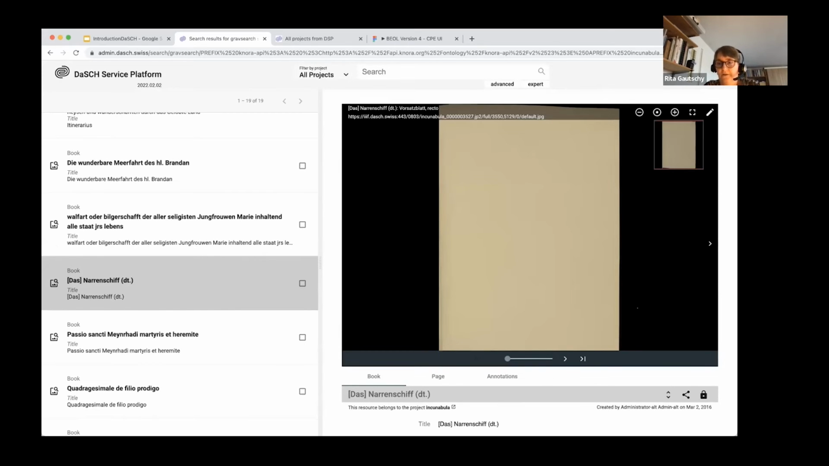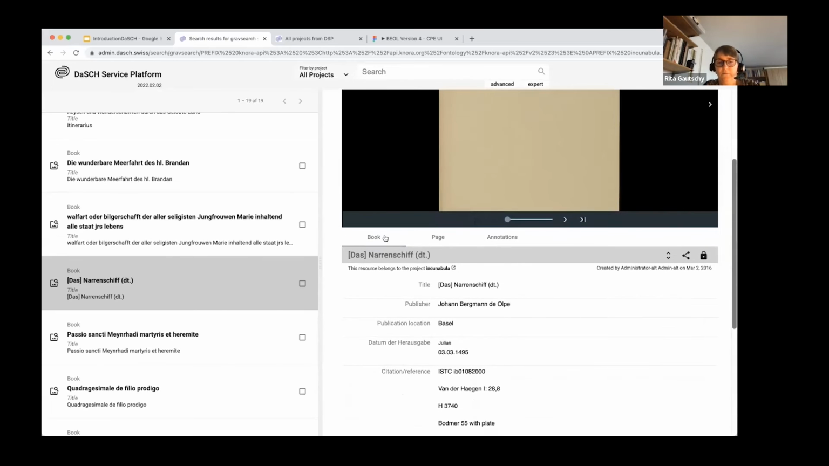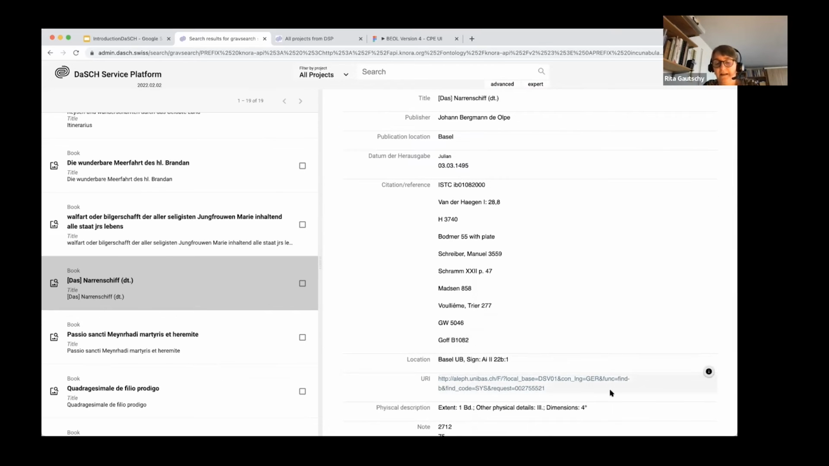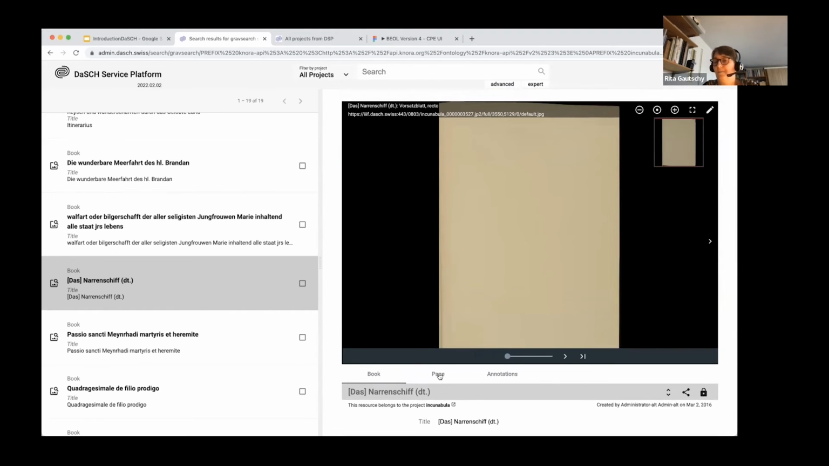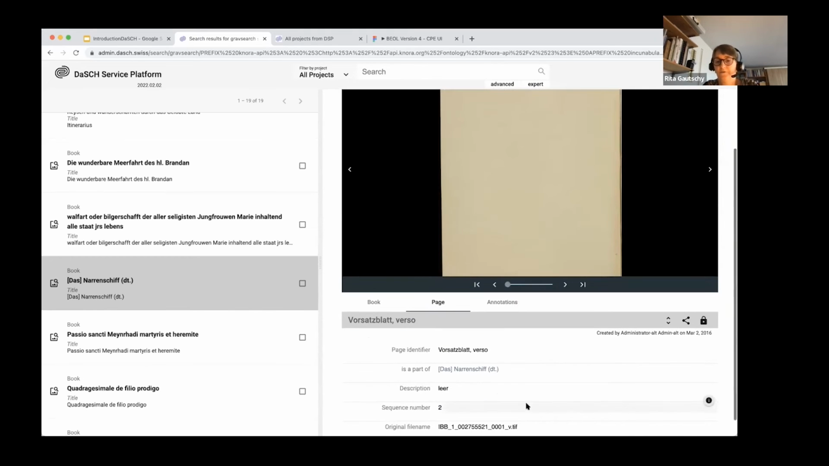We receive then on the right the book. The book has several pages. Down here, if we stay with book, we have more or less the metadata of the book that were provided. Here would be the link, the URI, to Swisscovery, for example. And then the book, of course, has single pages. And we can move from page to page here. So this is the second page. There is not much information because it's empty. It only says this page is part of the book.